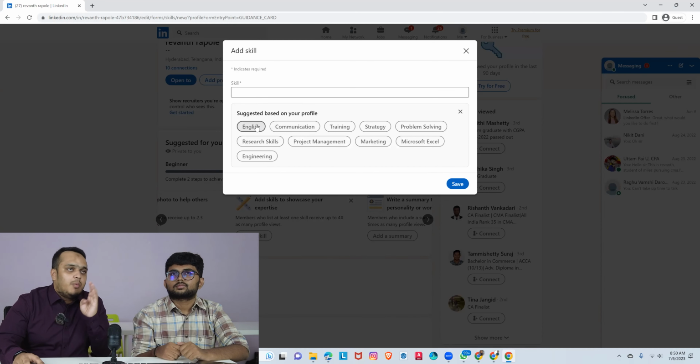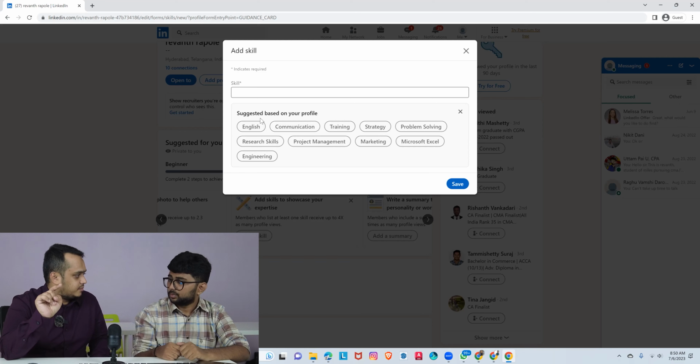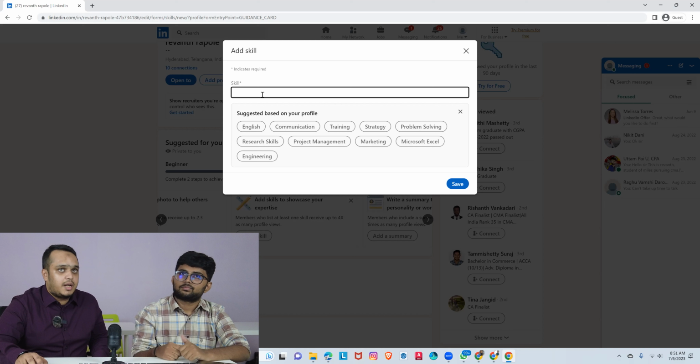Now, how many skills can you add on? You guys can add on 50 skills. Okay. There are no questions asked. You don't need to prove where you did this, where you learned it. You don't need to prove it. You can add on 50 skill set. And let us just add on those skill set which you have done in this workshop. Can you just add it?